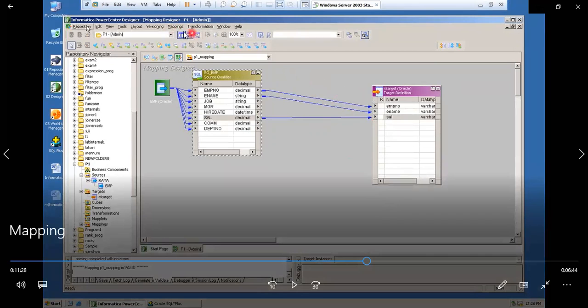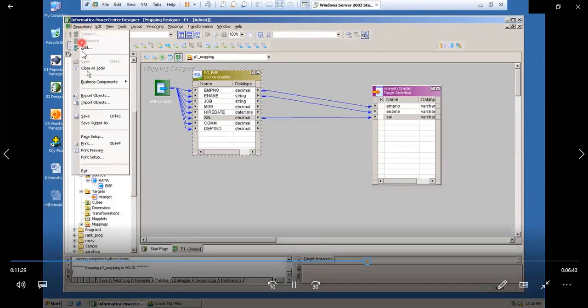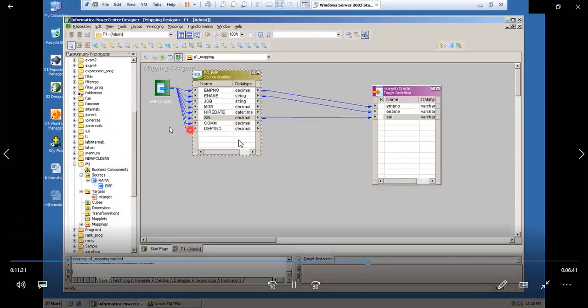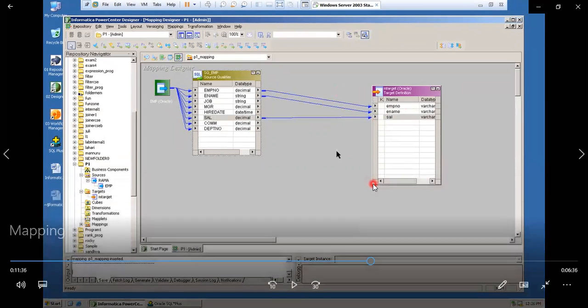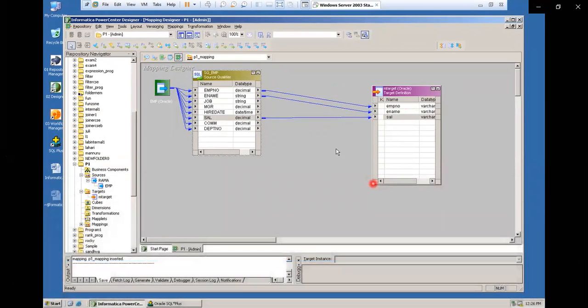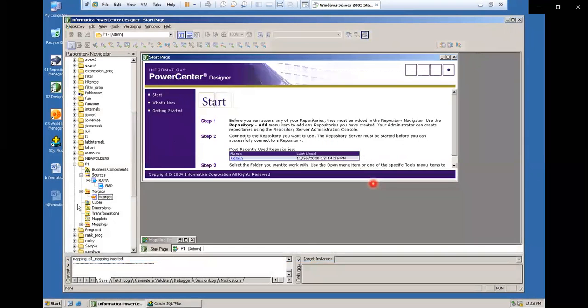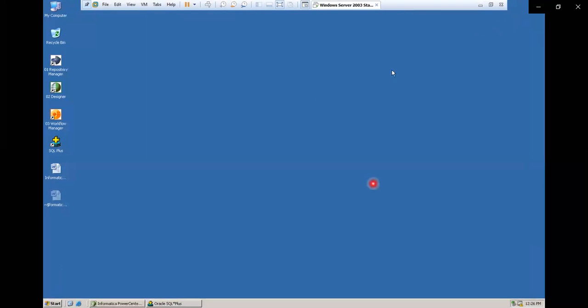A very important task here is that before executing this, you have to validate this mapping and then save the mapping. Validate the mapping as well as save the mapping. Yes, you completed the mapping task: you linked the source table to the target table, you completed the mapping process. Next, move on to the workflow manager.